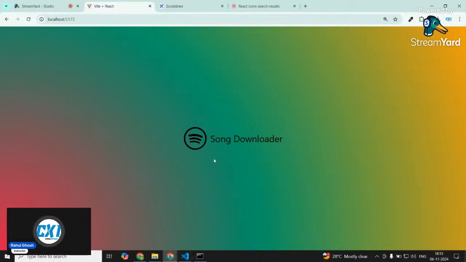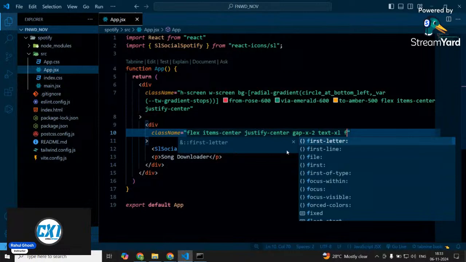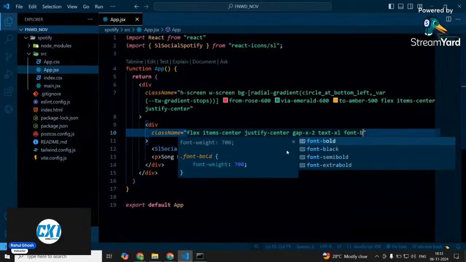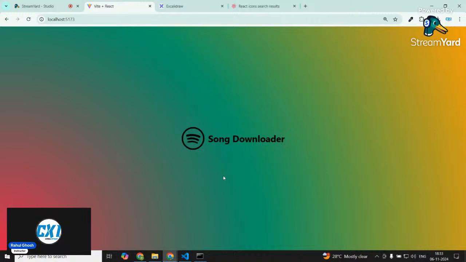Okay, now I want to make this text a little bold. So for that reason I will use font here, and font bold, so it will help you to make it bold. Okay, I think that looks very pretty. I don't think I need to increase. There is no need to increase the size of the song download.